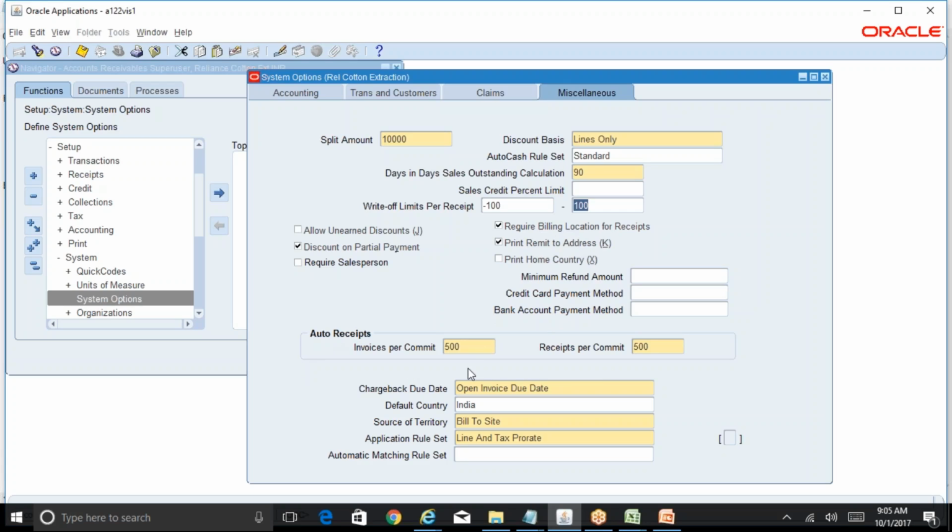And this is auto receipts. So when you are creating receipts in the AR module using the automatic receipts functionality, that is, creating receipts automatically based on some rules, or from the lockbox or from another external file, then at what stage you want to commit or save those records. It's again just to improve the performance of the automatic receipts program. After every 500 records, I want the system to commit.